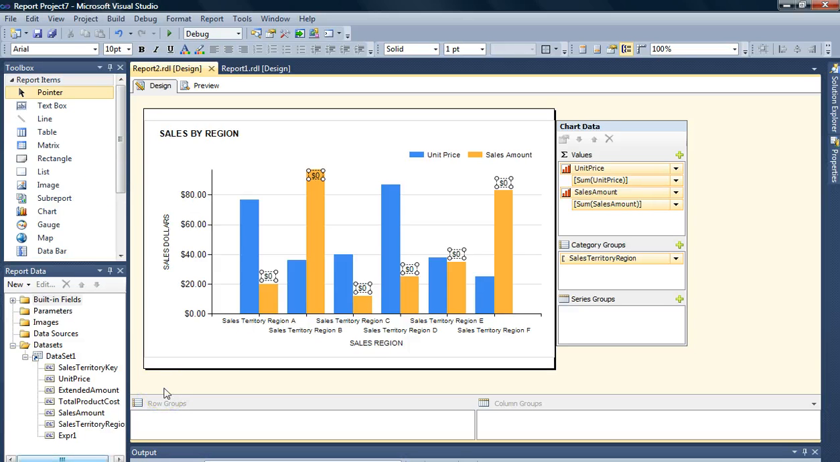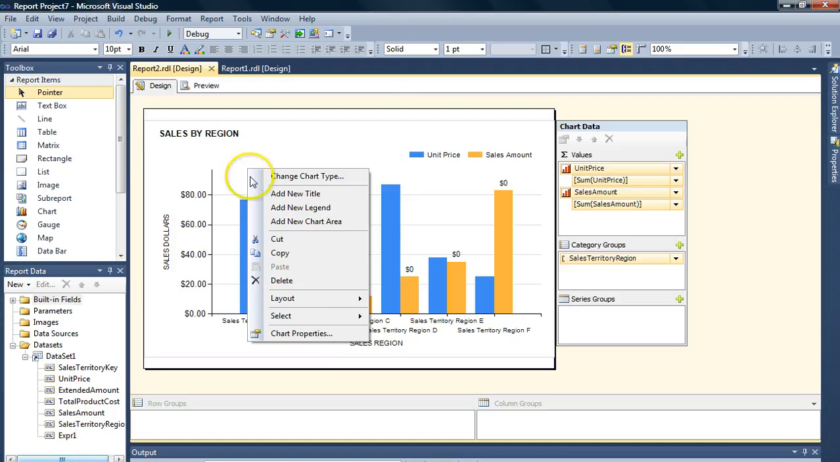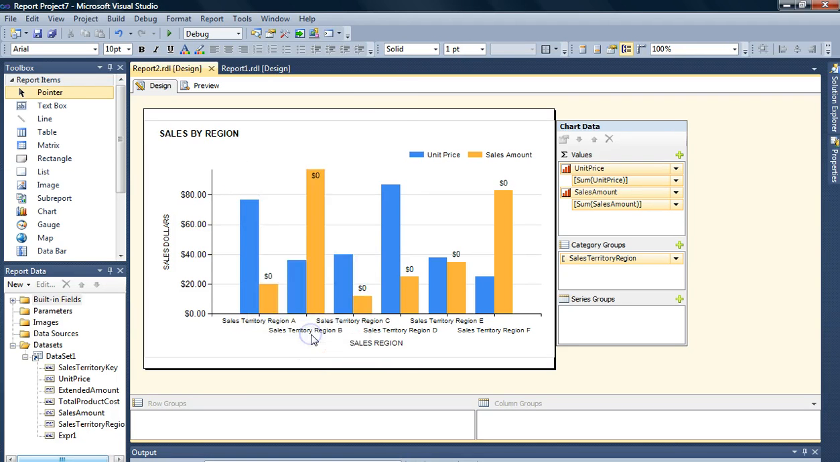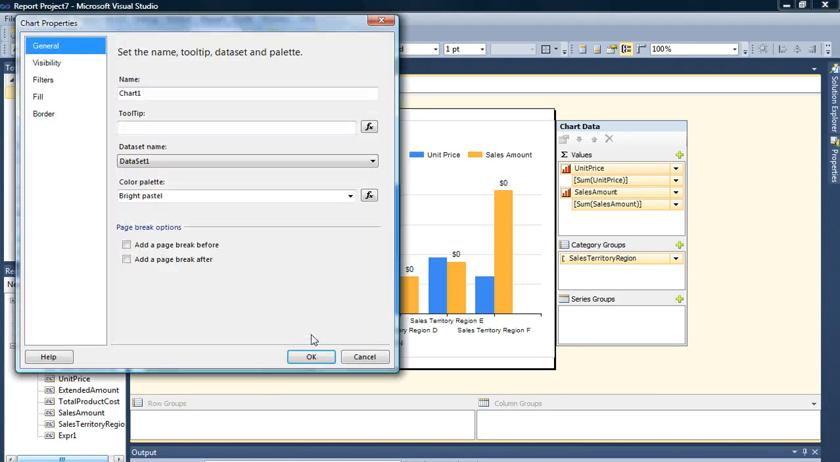Alright, before we move on, let's go over one more formatting option that I want to cover. Real simple one. Let's say we wanted to change the colors here from the blue and yellow to a different color. Let's just go in here and right click and go down to chart properties. Okay, and we can see where it says color palette, and we have a bright pastel.